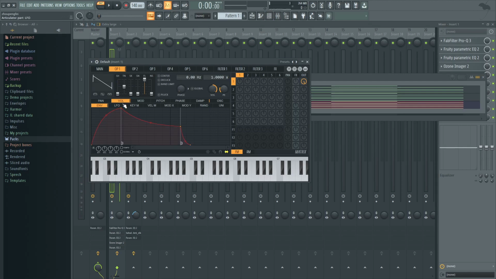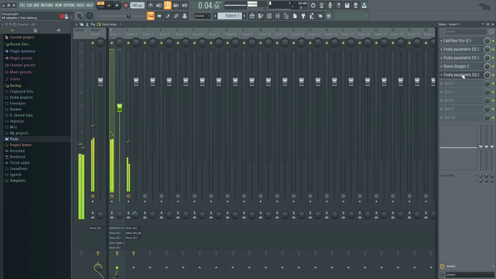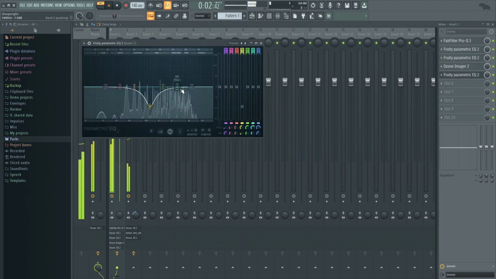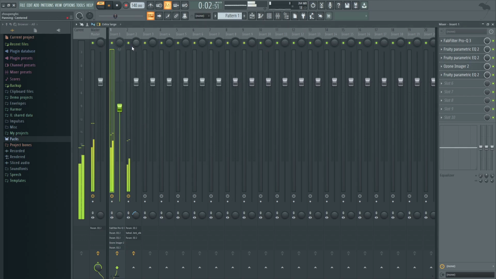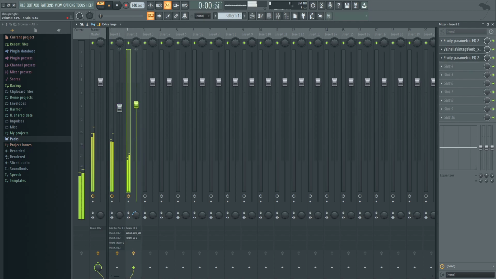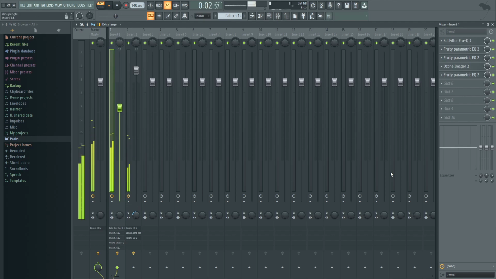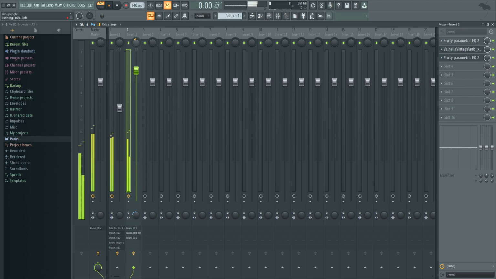But yeah, that's what I really wanted to show you guys. I'm just going to go ahead and add an attack, because sometimes an attack can make all the difference. But yeah, I hope that sort of helps you mix your saws.